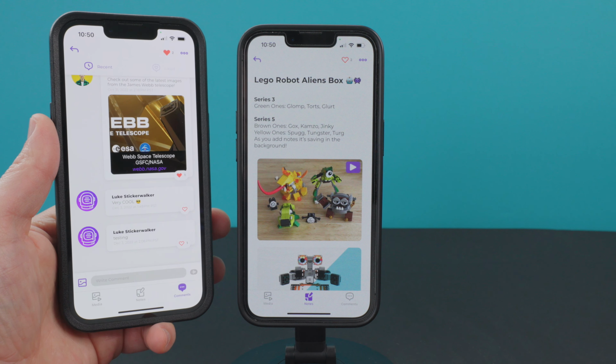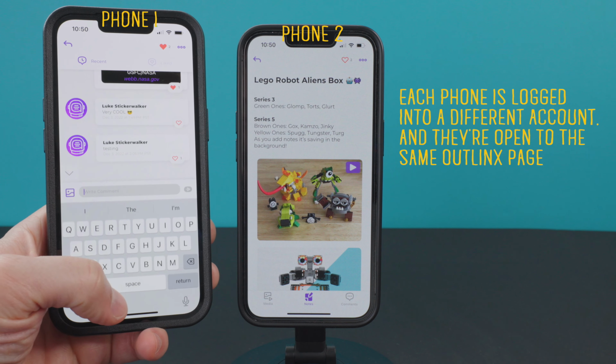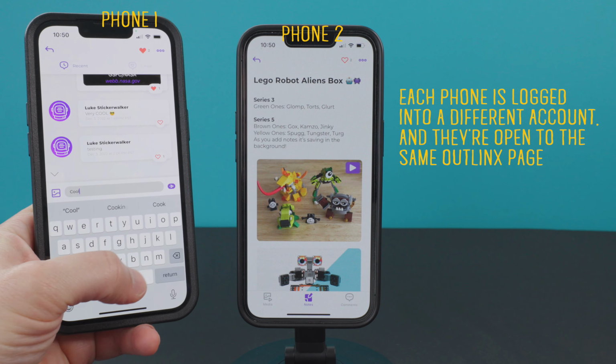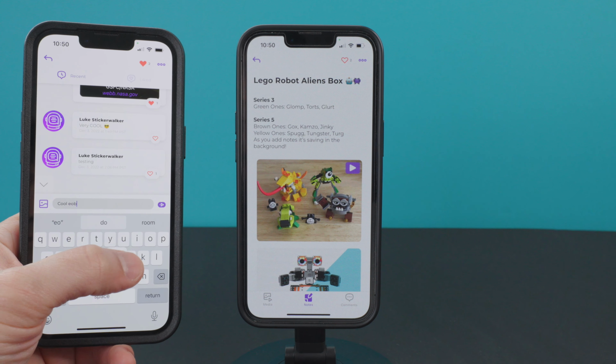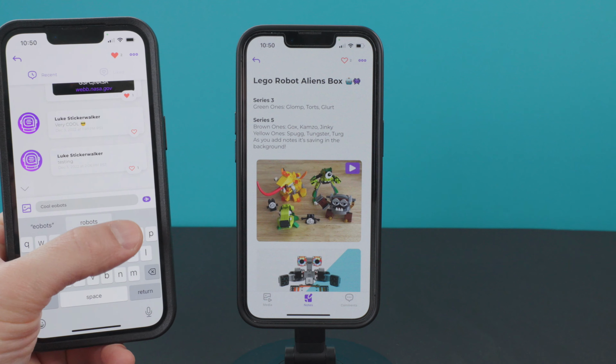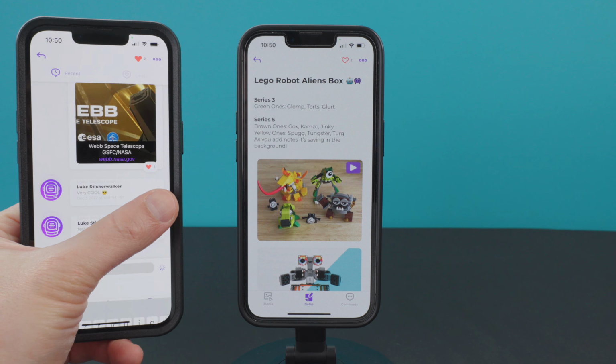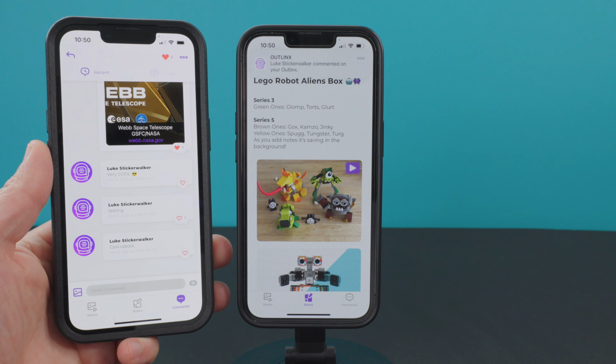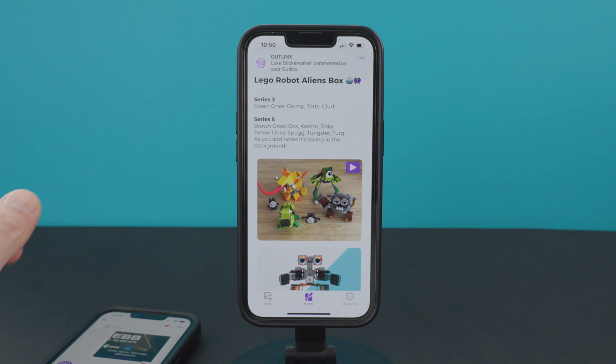So let me pull in another device. We'll call them Phone 1 and Phone 2. They're both logged into different Outlinx accounts, but they're open to the same Outlinx page. So using Phone 2, I'm going to send a message through the comment space. And as soon as it goes through, you could see on Phone 1 that I get a notification. Somebody commented on this particular Outlinx.